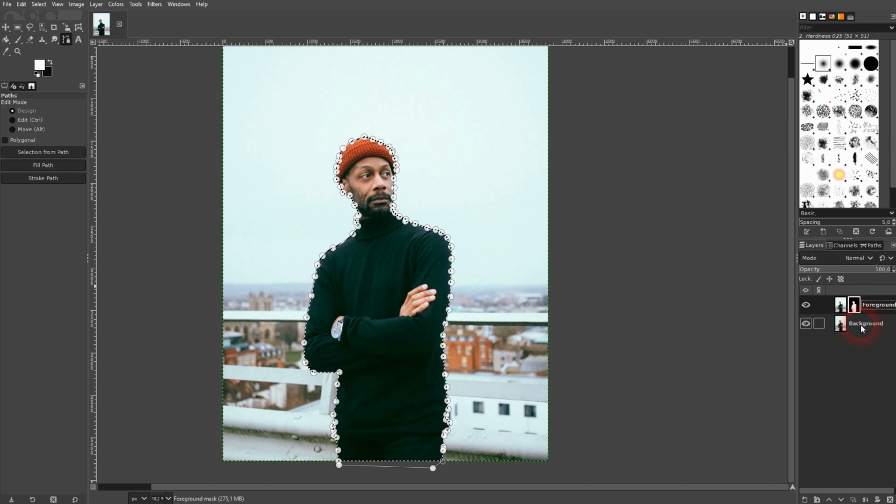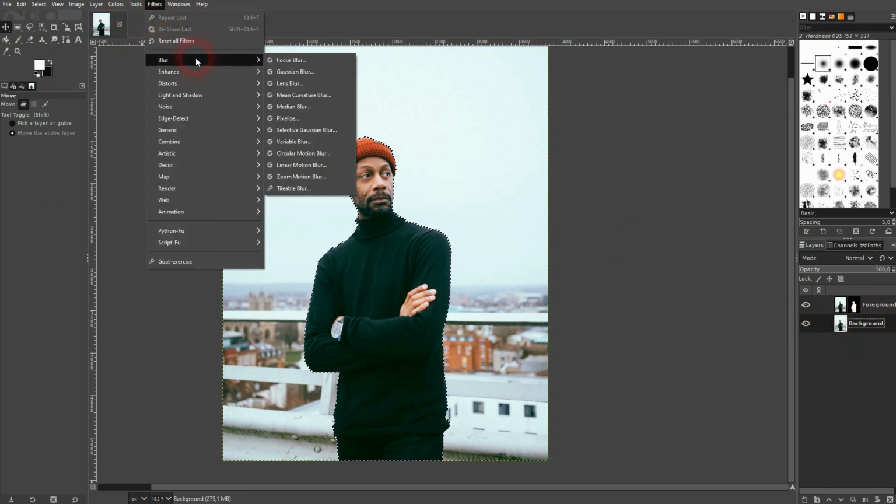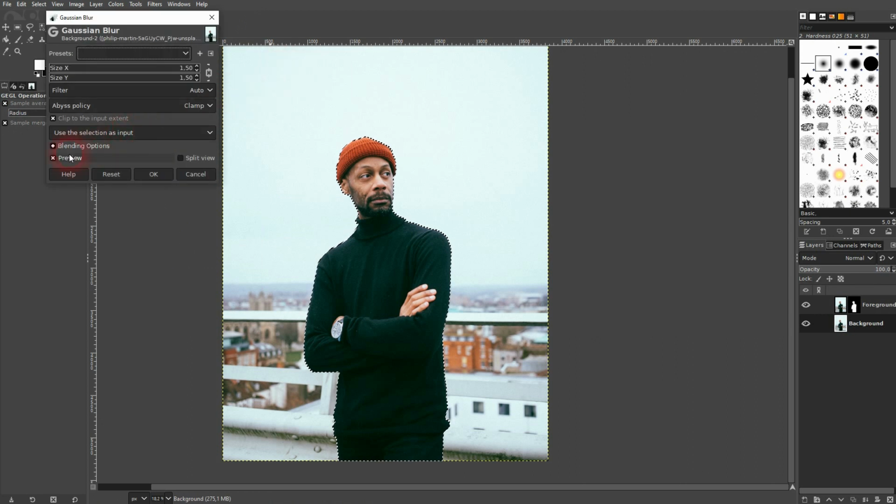And if I adjust the background, this will not be affected anymore. But be careful, when you just do it like this, you're not going to see an effect. I'm using the Gaussian blur here under filters and blur. And nothing's going to happen, it's because of the selection. So let me cancel this.